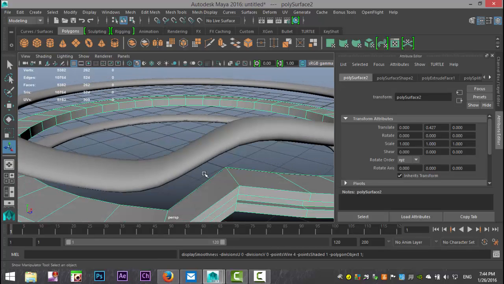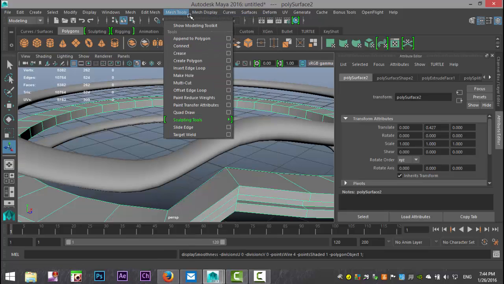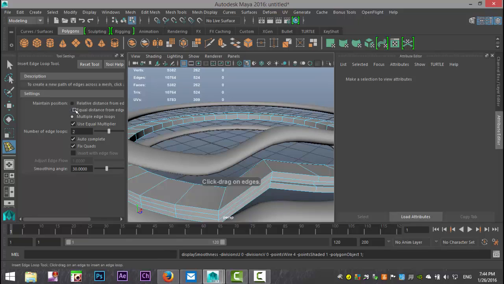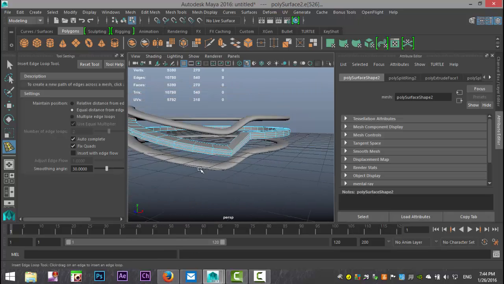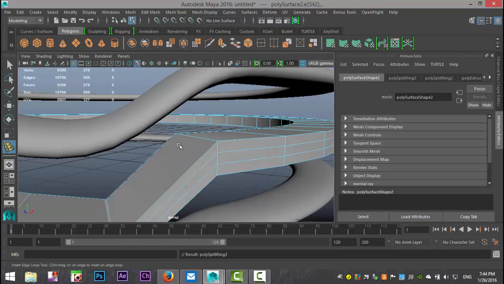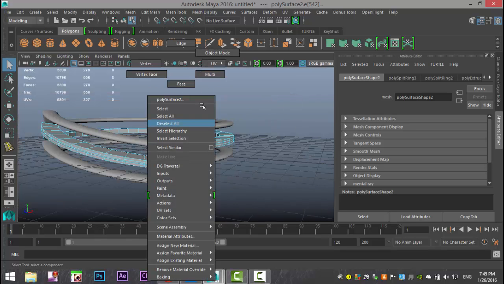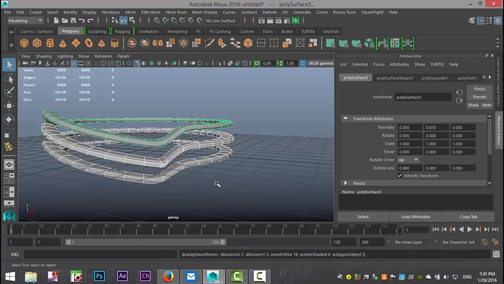Still got an issue, it's okay. We're gonna go to mesh display, mesh tools, insert Edgeloop tool, single setting, and we're gonna add an edge loop right there. And we'll do one at this end as well. And again, keep in mind that I'm making this up as we go along, so we don't have a fixed plan for this. Hit Q on your keyboard, right click object mode, select all of it and hit 3 to preview smooth.